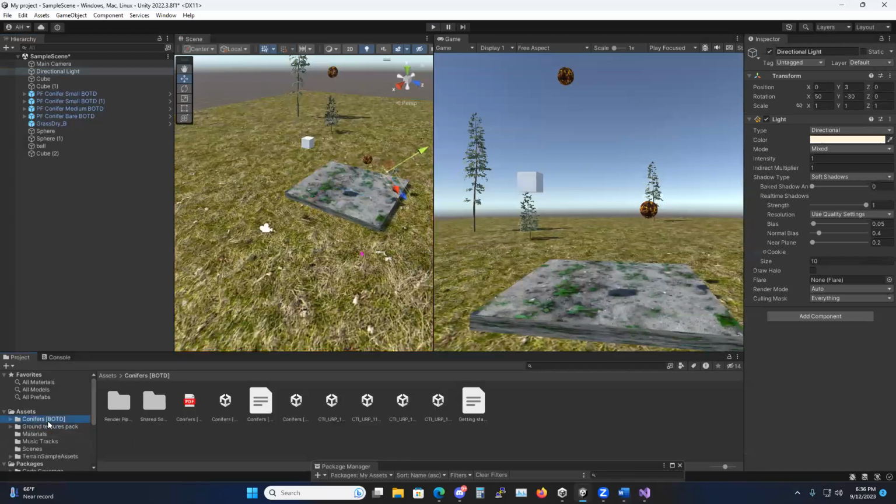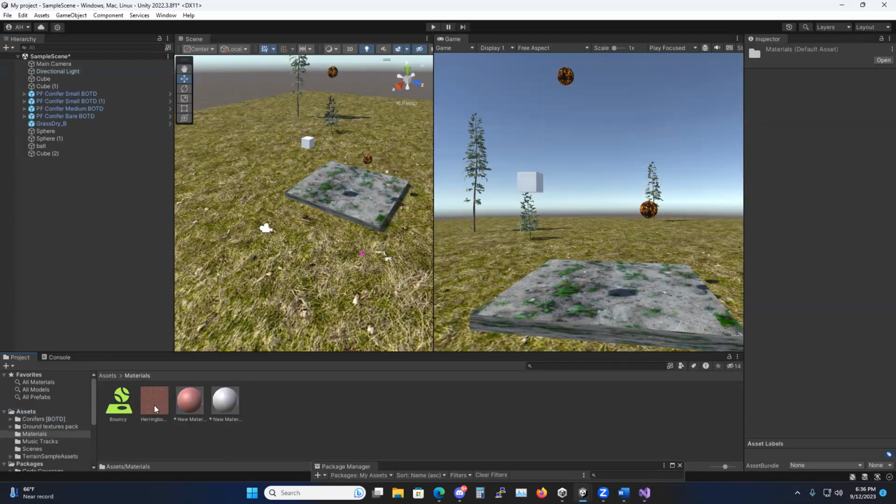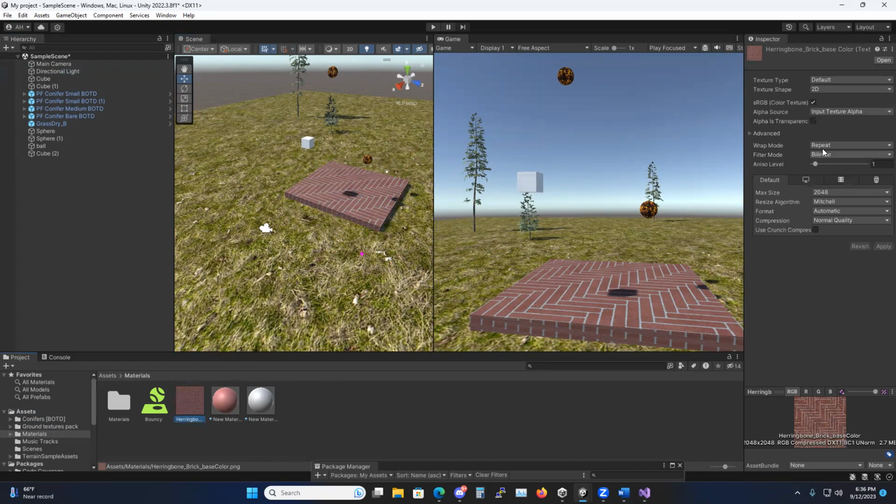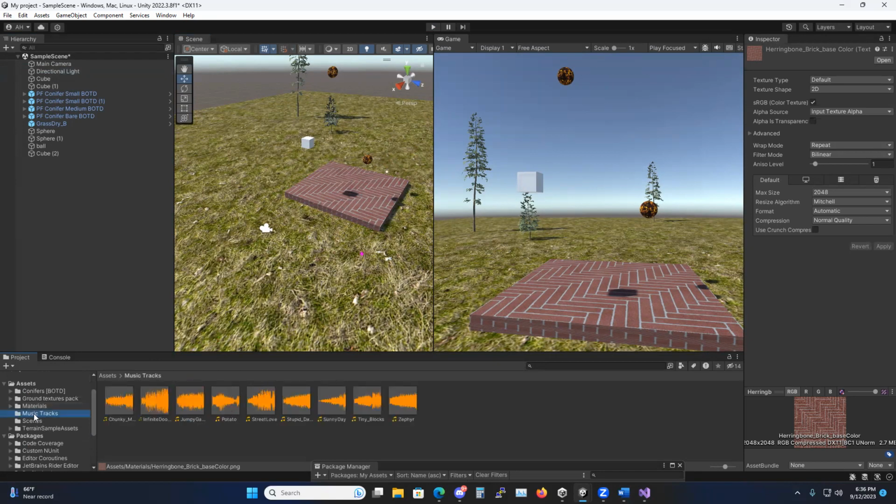And let's see, so assets here, materials. If you want to change something, like if I want to give this a floor or tile texture, you can change this. You can change the tile size if you wanted. Music tracks, you can get them free. I got all these free off the asset store.